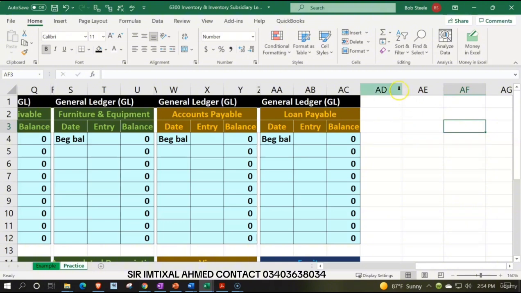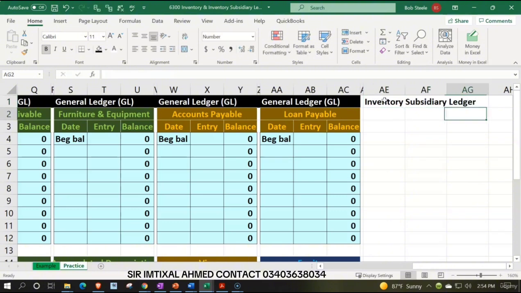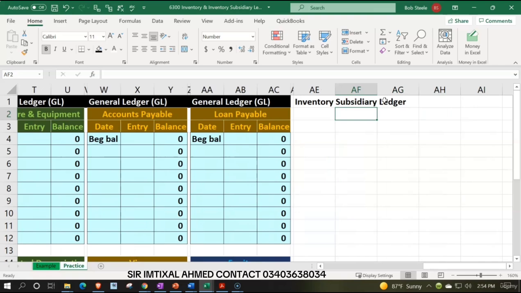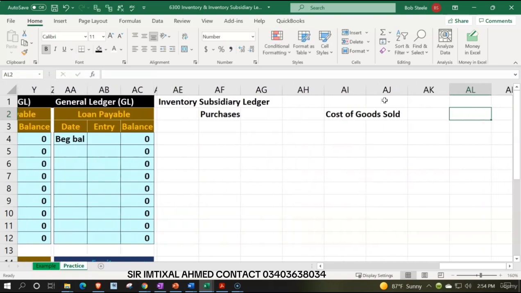So this will be a little bit more convoluted to construct. So this will take us a bit of time. I'm going to make this one a little bit skinnier. Up top, I'm going to call this the inventory subsidiary ledger. And then I'm going to say that there are going to be 3 main categories, and each of those categories is going to have 3 columns in it. One is going to be purchases, 1, 2, 3, and the next is going to be cost of goods sold, 1, 2, 3, and then ending inventory.